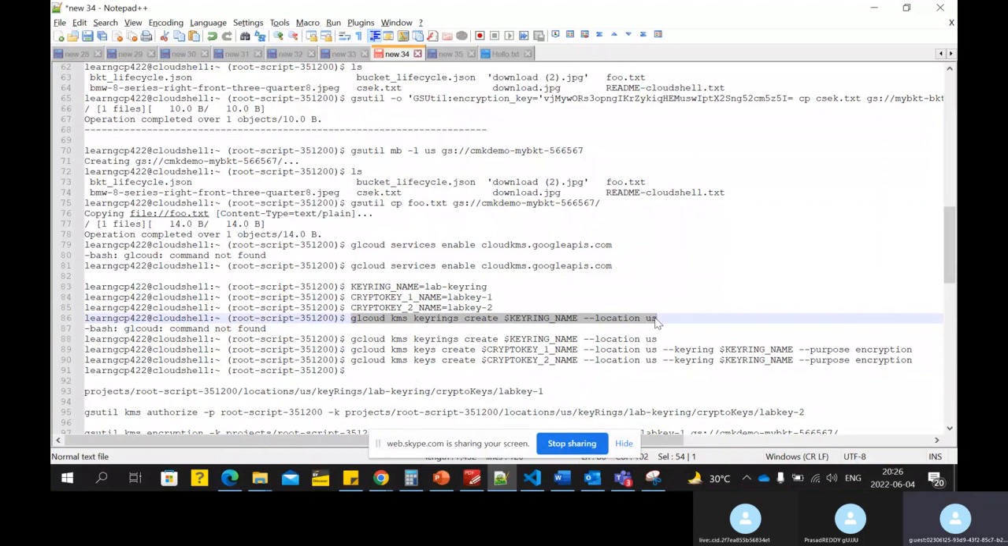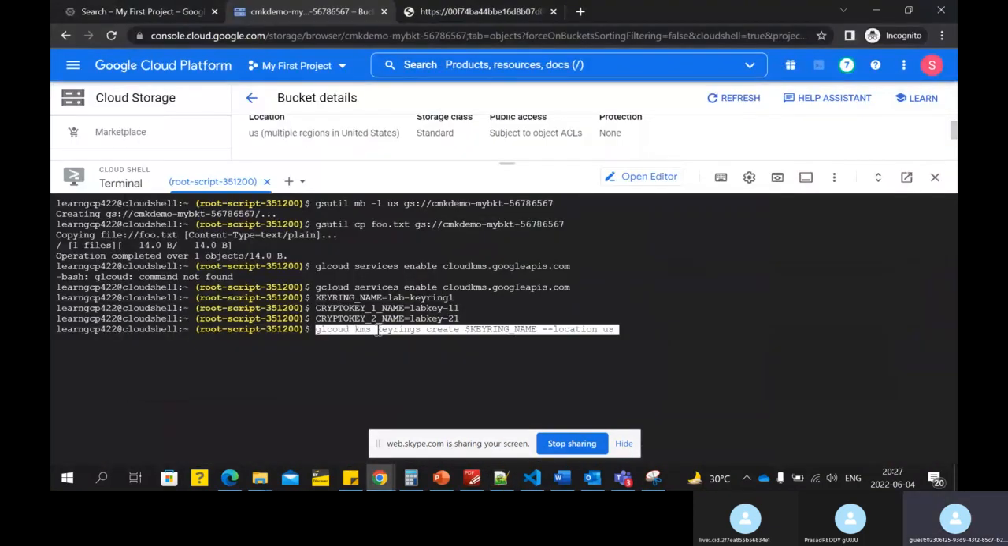So this is the command. I'm creating my key ring. See, first I stored these values in these environment variables. This variable has the value lab keyring 1. Now I am using the gcloud kms keyrings create command. This will create a key ring using the name I have stored, in the US location.